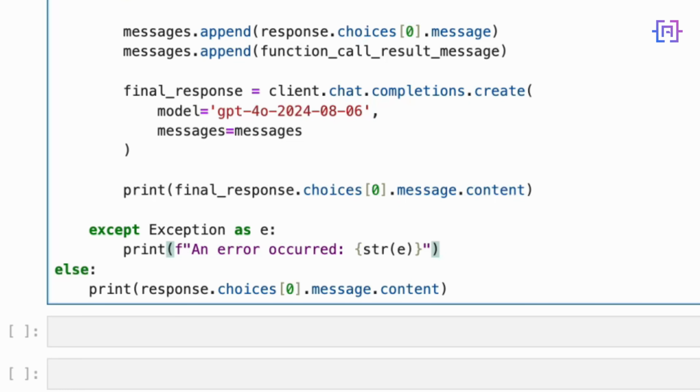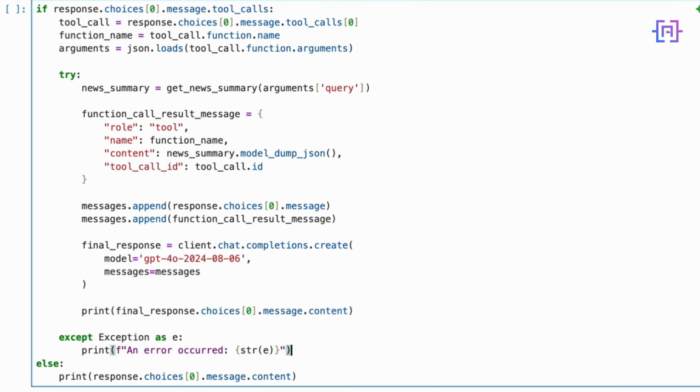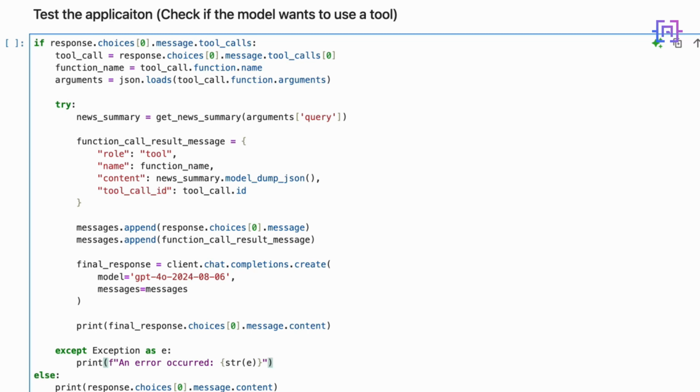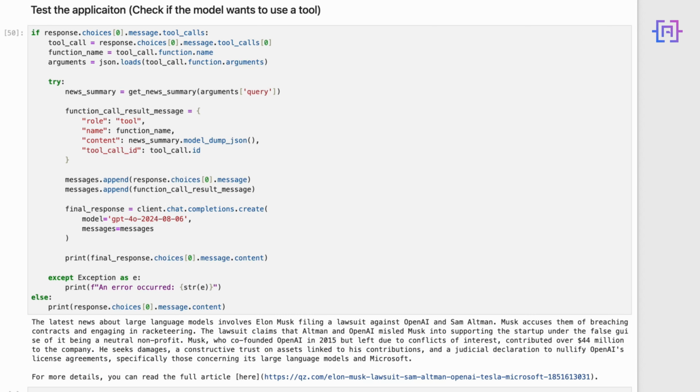Remember, the user query was to get the latest news summary about large language models. Let's run the code cell now and check the result. And we get the response. Perfect. As you can see, our code worked perfectly. OpenAI recognized the user request, utilized our Get News Summary tool, and generated the structured output containing a concise summary of the latest news about large language models.